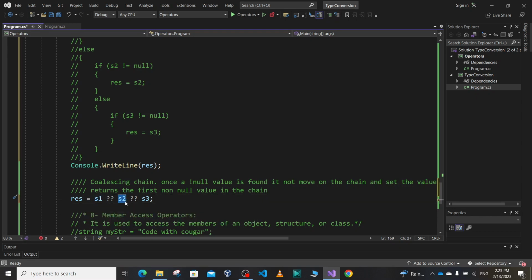It will check if this variable is not null. If it is not null, it will return the value, and it will not move to the rest of the coalescing chain. So this is called the coalescing chain. We can have as many as we want. As soon as the coalescing operator finds a non-null value, it returns that value, and that value will be stored in the left-hand side.